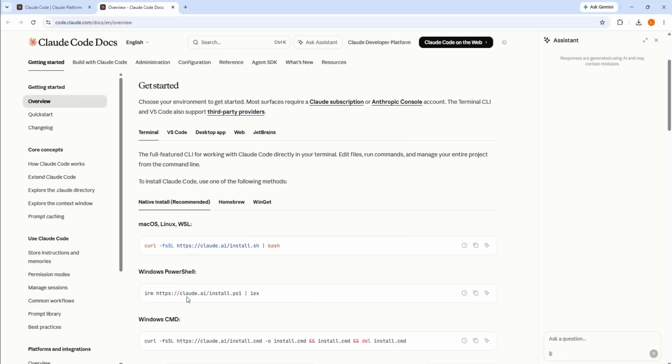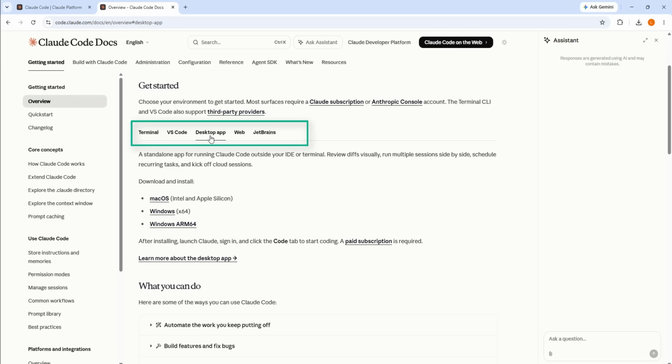Now, in this session, we will learn how to install Claude Code for the desktop app. There you can find terminal, Visual Studio Code, desktop app, web and JetBrains. There you can find desktop app. Let's click on that. This is the standalone app for running our Claude Code using our IDE or terminal.